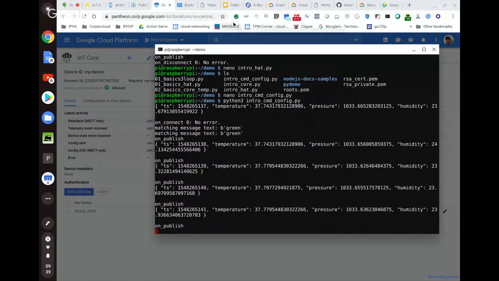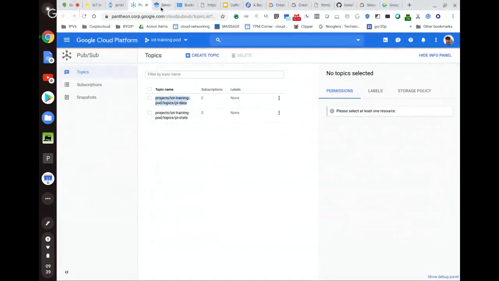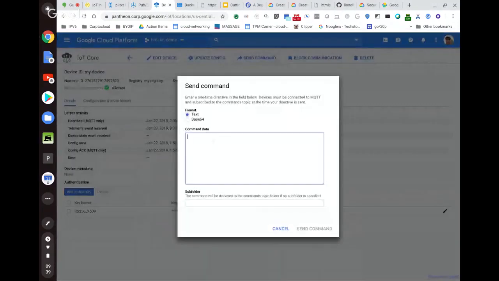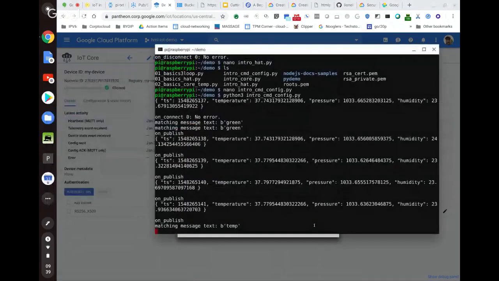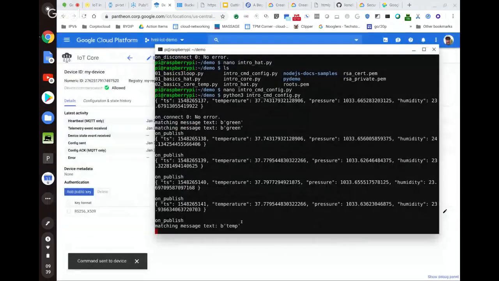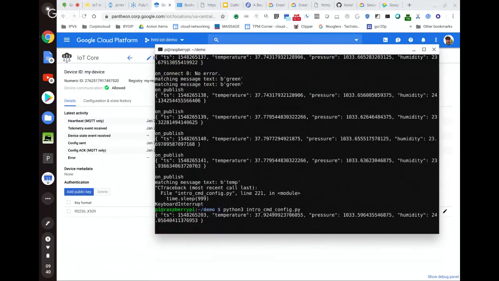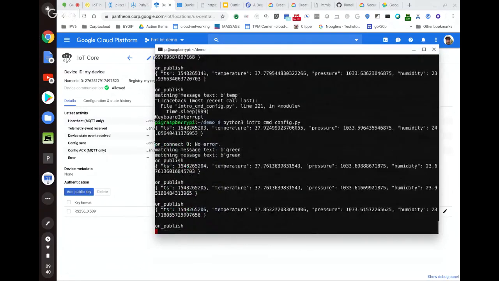What I want to be able to do, though, is send a command to it. So I can send the command temp, because I know now in my code, I actually have the command set up. Now we're seeing on here, straight away, I'm getting the message temp. So what will happen now is the SenseHat itself will be displaying the temperature. If I go back out and execute this again, it will go back in, and green is the message that's been received, so it will go back to green again.